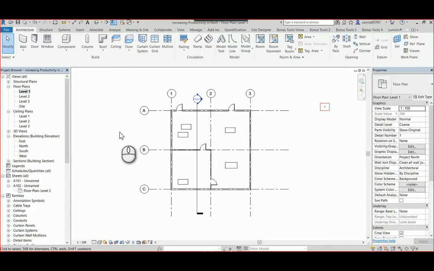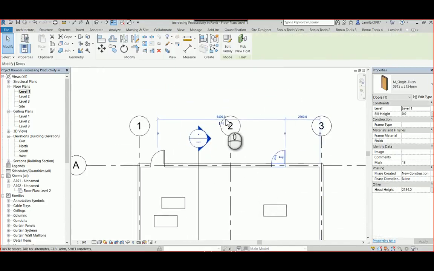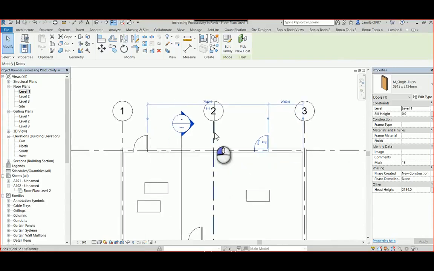My last tip is about the shortcut to type dimensions. I've placed this door here, and if you click, you see those temporary dimensions. And there's also a reference. Those references you can change. You can move to a grip, or you can press your tab key to select where you want it to be. So you can type the dimensions to change where the door is placed.